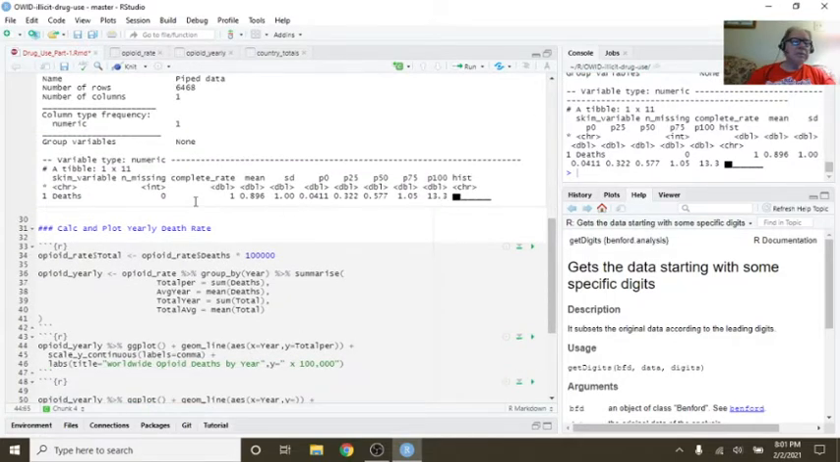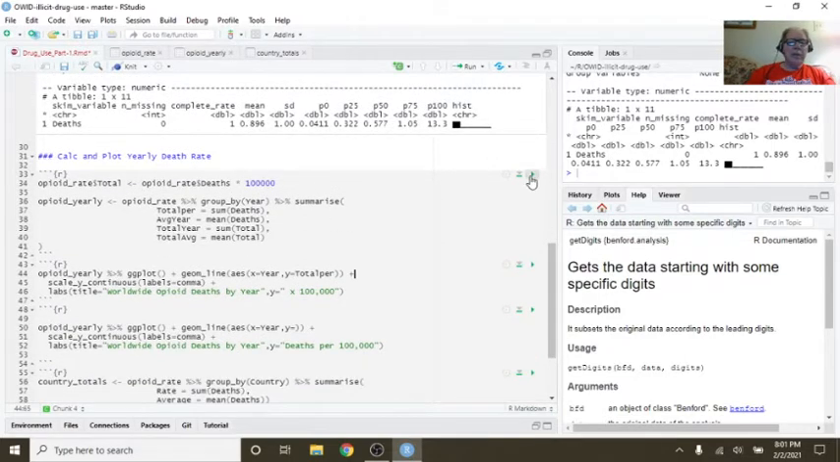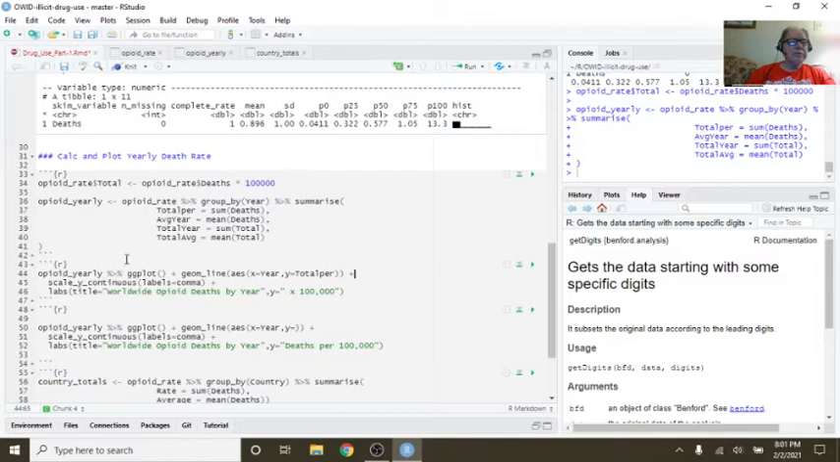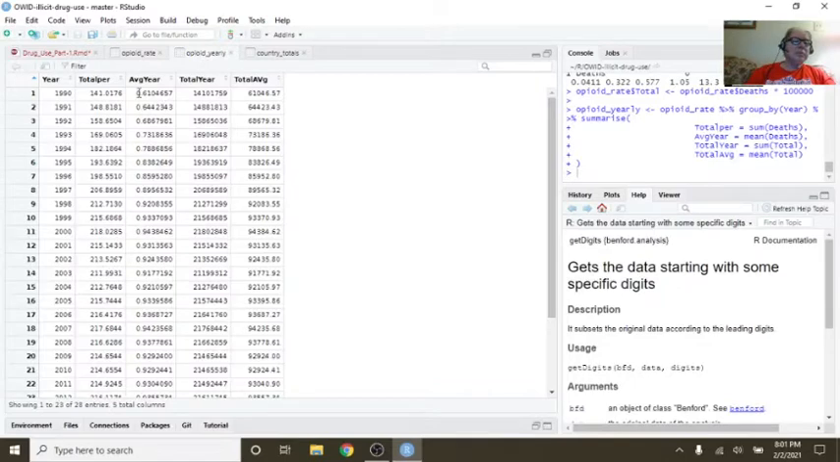Very good. Calculate the actual total here, opioids yearly. So now we got the total per. So in 1990 it was 141 deaths per 100,000. Average 6 deaths per 100,000. Total for the year 141,000. Right. Total average.